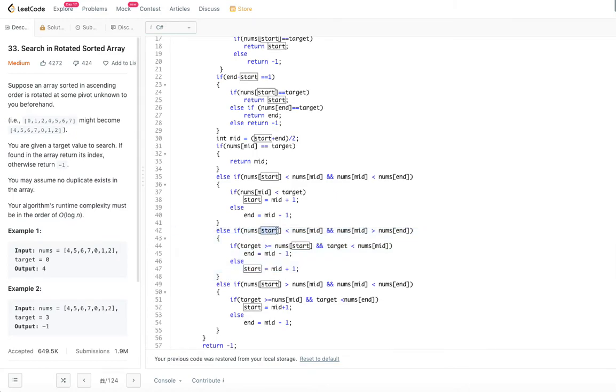If start is less than mid, that means this part, the left part, is sorted, right? But number of mid is greater than end. So in this case, 4, 5, 6, 7, 0, 1, 2. What is mid? Mid is at 7, right? So here, start is less than mid. Yes, 4 is less than 7 in this example, but mid is greater than end. Yes, 7 is greater than 2.